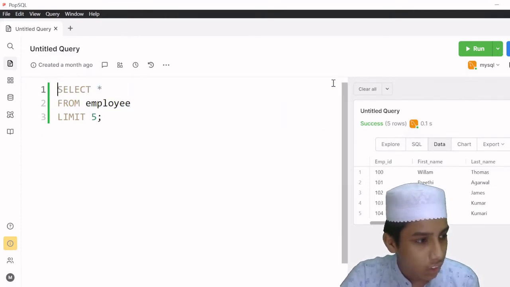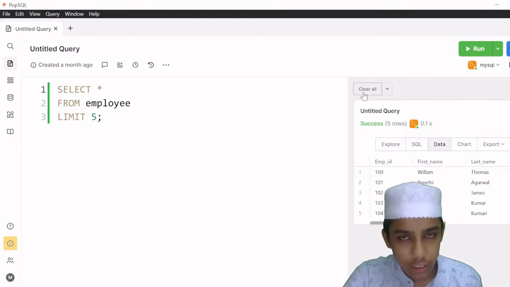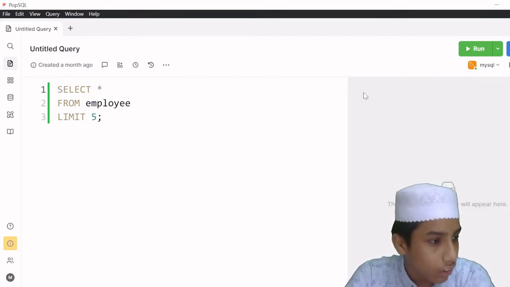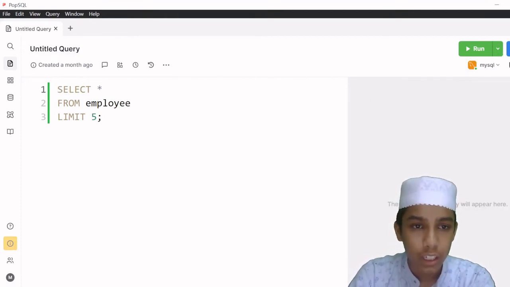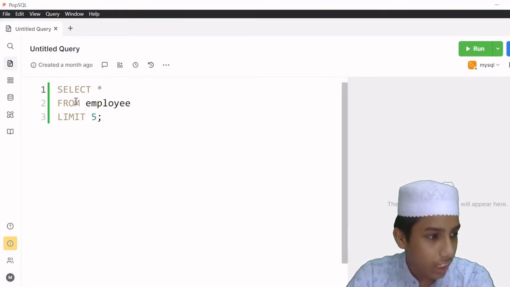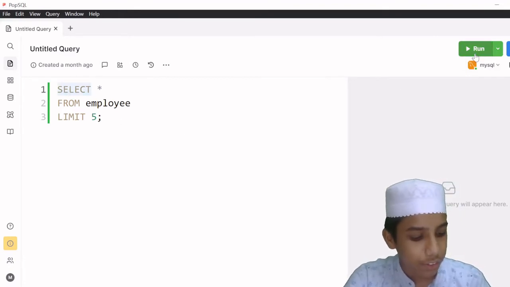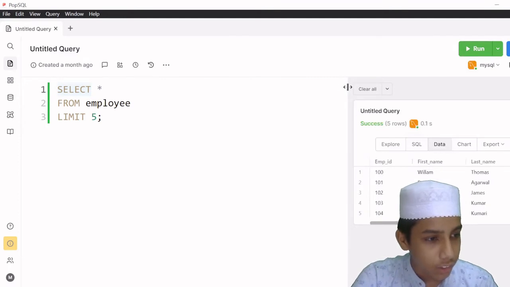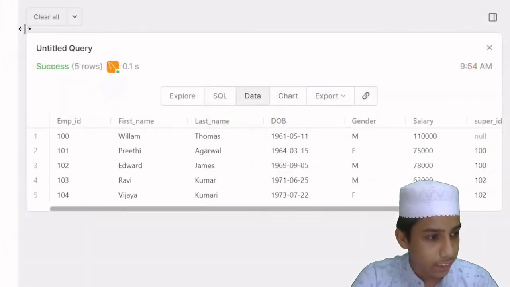I will be removing this comment, so I will be giving these comments in the description below. I will be giving this code with the comments also there. So I am going to run this program and let's see what's going to happen. Now I am going to increase its size.